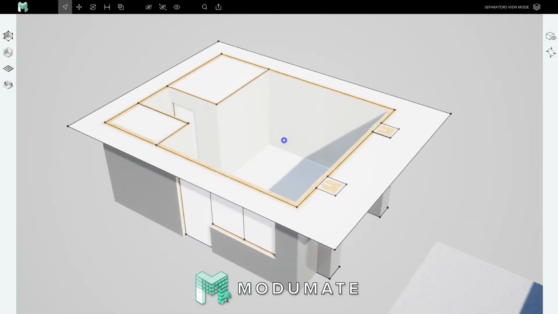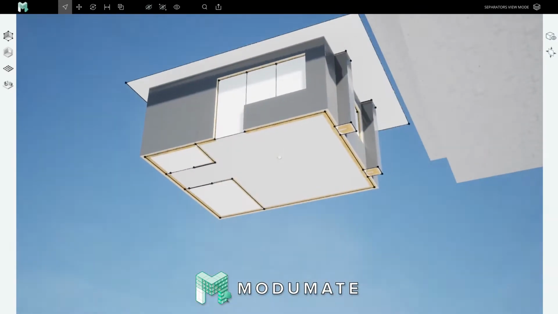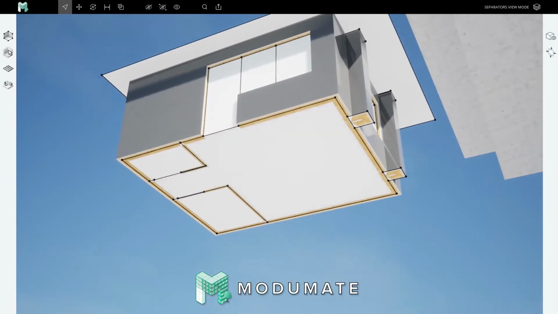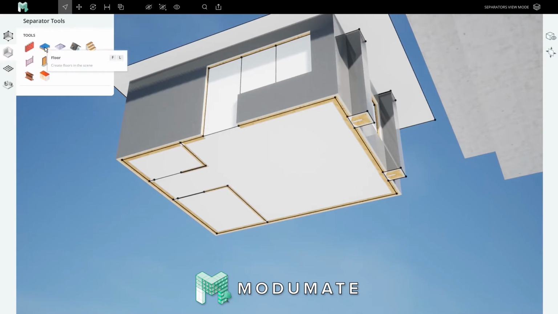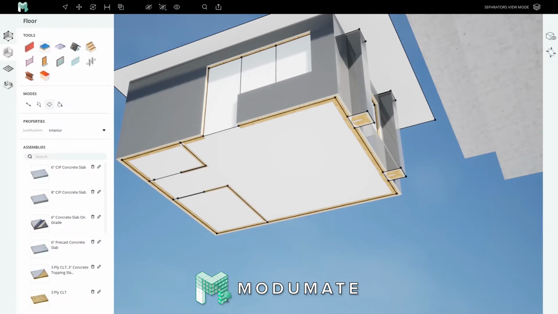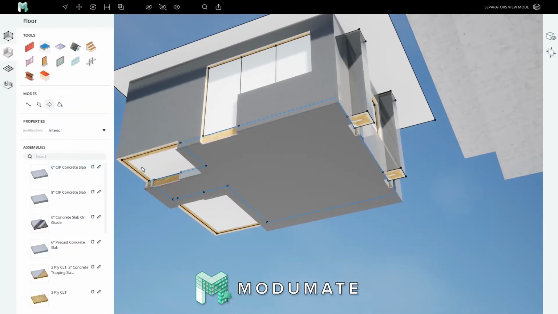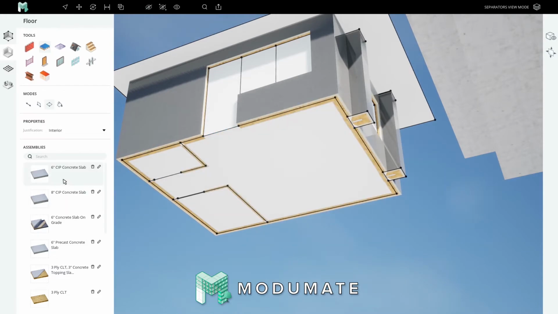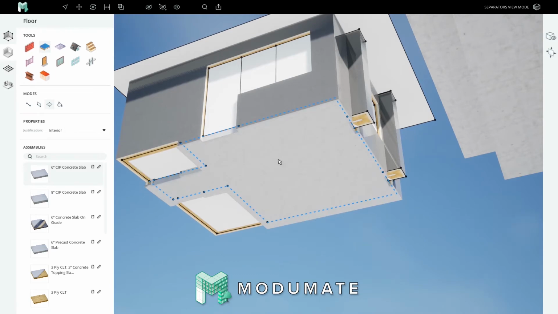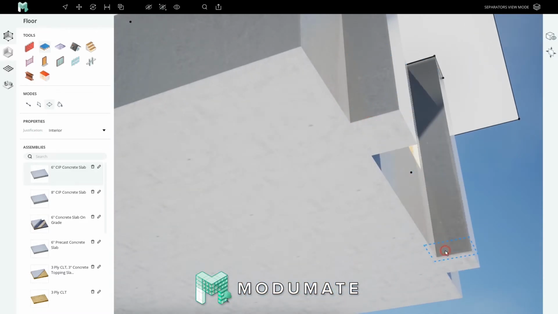Let's move on to adding floors. To do that, I will look at the underside of the pool house. I will click the Separator Tools button and then click the Floor tool, or just typing FL can bring up the Floor tool. Let's say that there's a concrete foundation on this pool house. We will click the 6-inch cast-in-place concrete slab assembly, and we will apply it to all 5 planes that constitute the bottom of this pool house. 1, 2, 3, 4, 5.